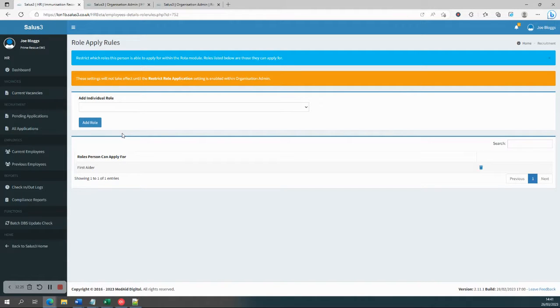If you don't use the restrict role application option, there's an article in our knowledge base. Essentially, it allows you to stop staff from applying for roles outside of what's in their list box. So in this case, this user will only be able to apply for a first aider role. They won't be able to apply for a first responder, a technician, or a paramedic role.